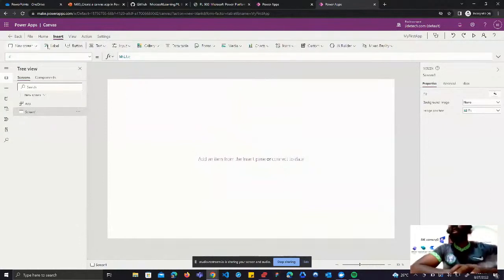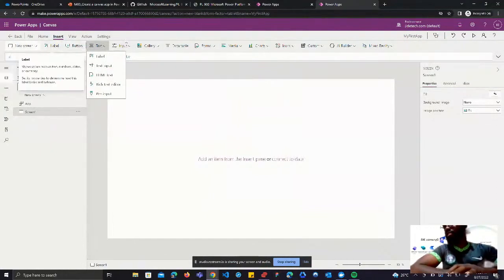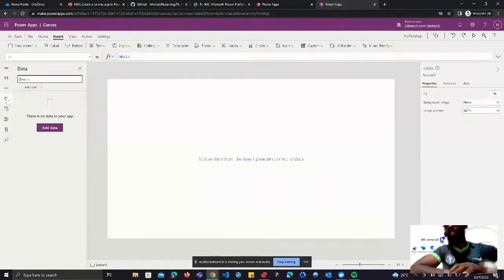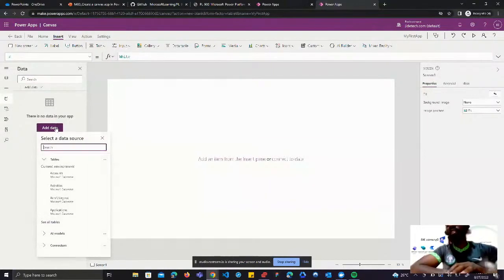Now the insert allows me to insert visuals. I could use a text input to capture data. I could use a button. I could use a label. But before that, what I want to do is this: I want to add a data source. Remember when we did the cheat mode? So I clicked on a data source on a table before it ramped up, but in this case, it doesn't exist. So I'll click on the cylinder here and add the data, and I'll look at what I want.